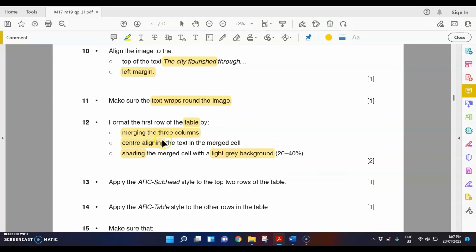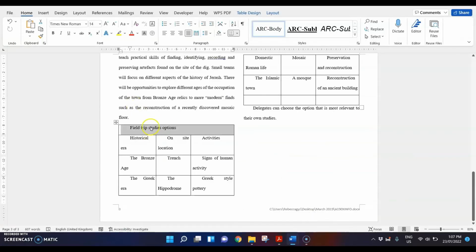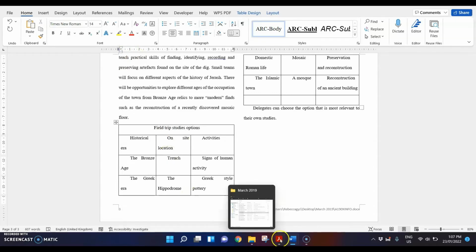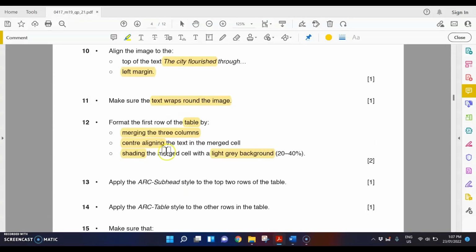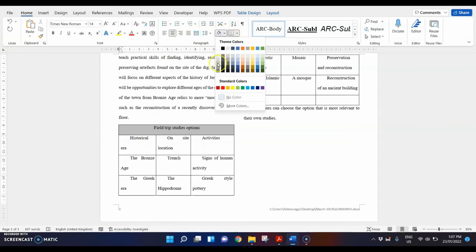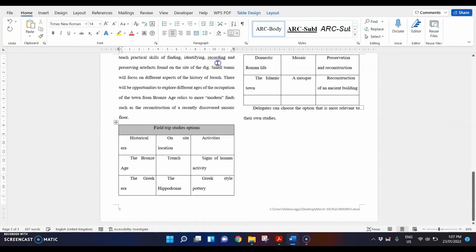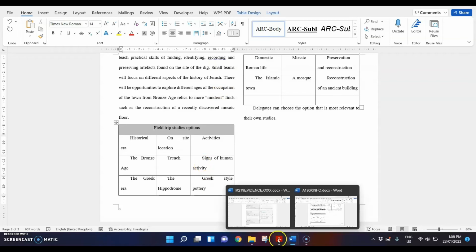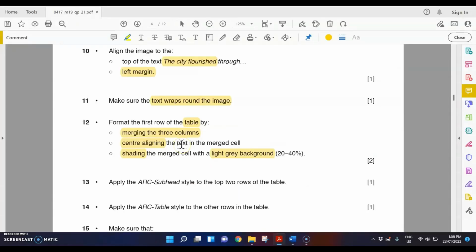And next thing is you have to center align the text of the merged cell. So let's center align it. And you can actually remove this. Okay. Then the next part you have to do is include the shading. So include the shading, fill in gray color. So this is how it looks at the moment.